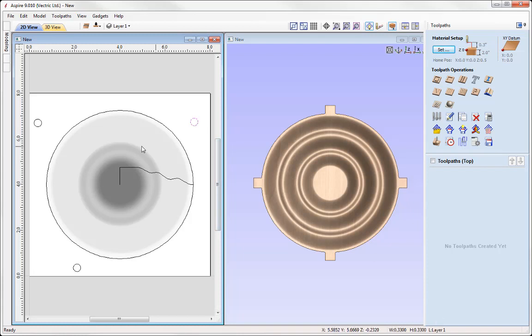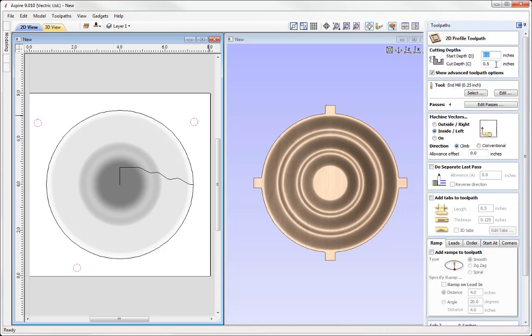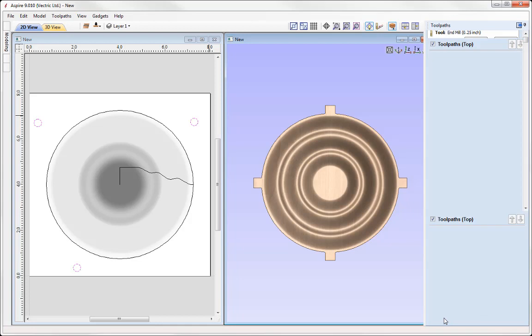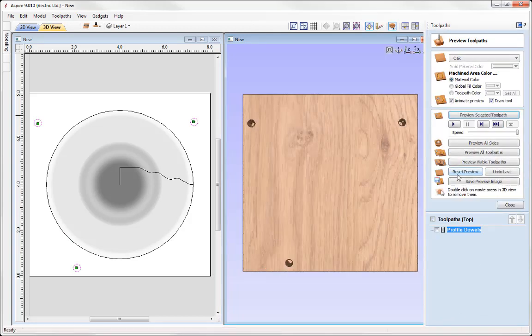So we're going to start by creating our dowel holes. Okay, so I'm going to take those vectors into the profile toolpath. We're going to cut 3/4 of an inch into our material block. I'm going to use a 1/4 inch end mill. We're going to machine on the inside there. We're going to give this a name. We'll call that one Profile Dowels. And then we can simply press calculate, preview that, and there are our dowel holes.